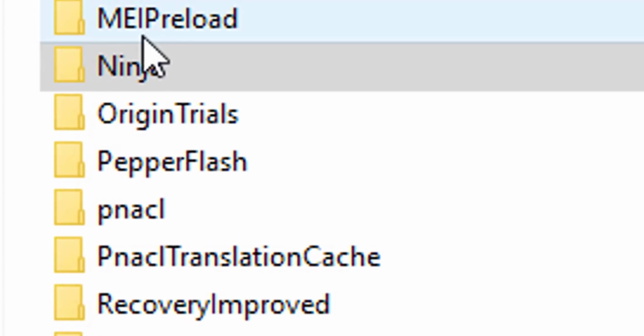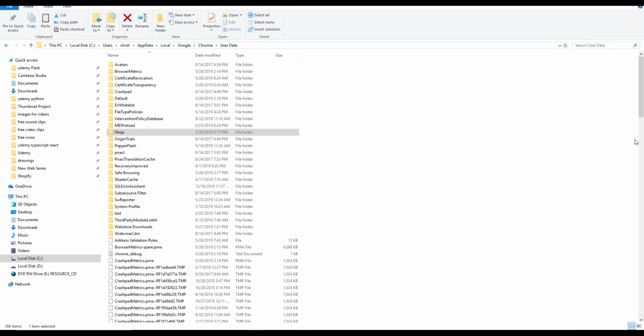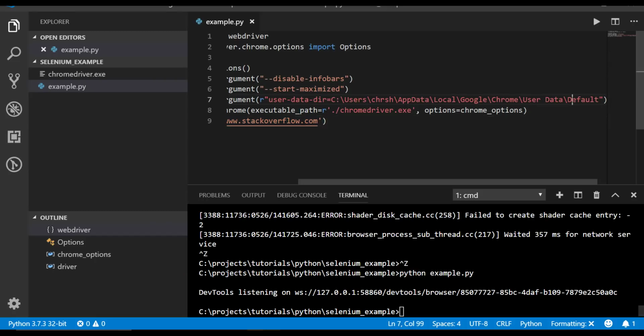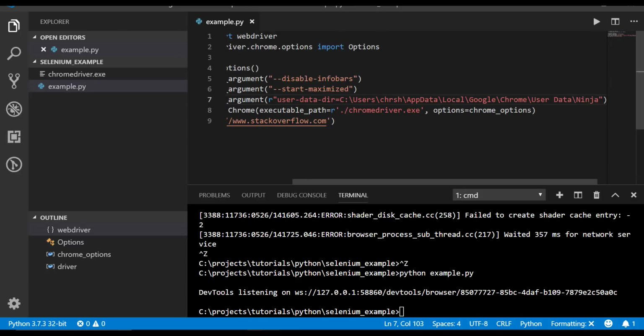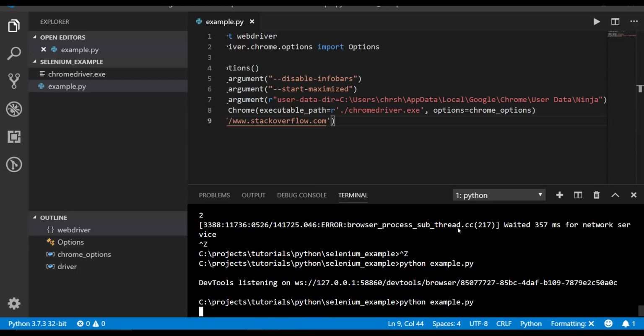All right, so it might take a second to copy over, but once I did that, I renamed the default one to Ninja, as you can see here. So that's going to be the profile that we load. If we go back to the code, this is where it's loading. We had it loading the default before, but let's go ahead and load Ninja. And we're going to go to Stack Overflow now.